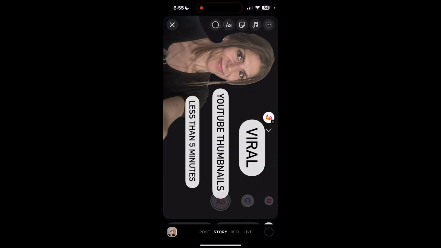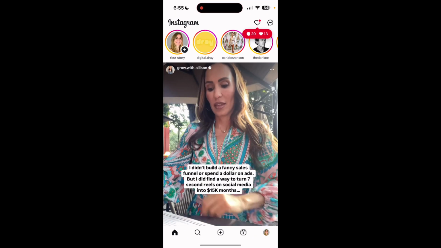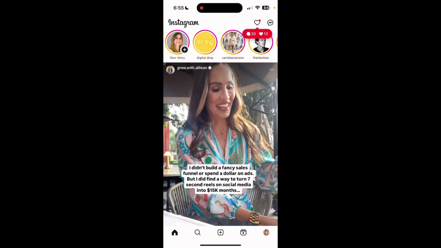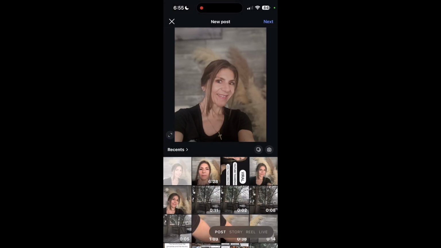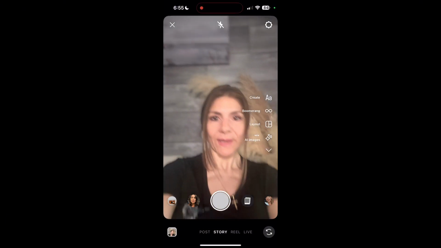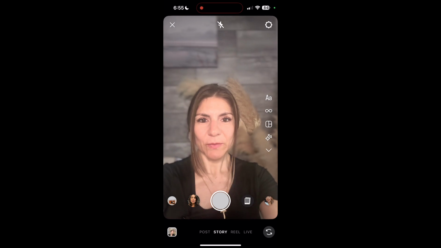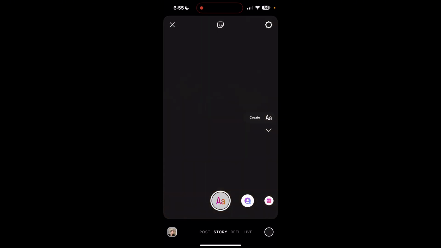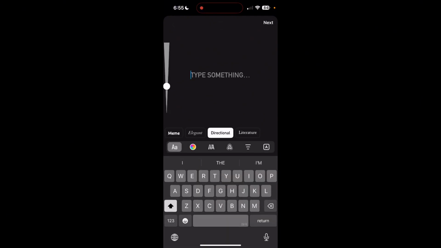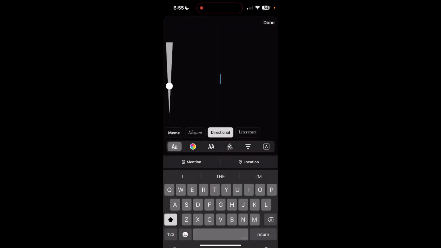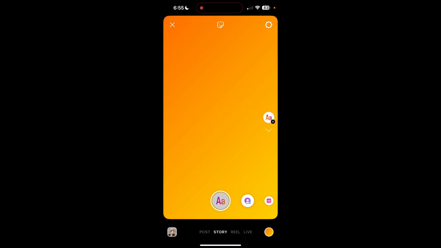I did create one, but I'm gonna discard it and do it again because I want to show you from scratch. So what you want to do is go to your stories. I'm in my stories here live, and you want to create. So we're gonna go to create. You can choose the background you want. You can change the color if you want. It's very simple. Here, if you tap on the bottom right, you have different colors.